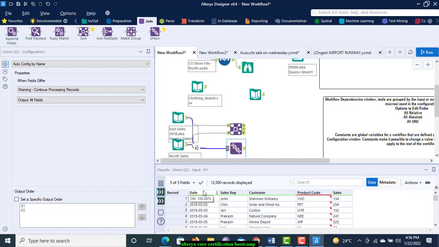In the union tool, now what kind of questions will you get? The question is, what are the options you get to union your data? Union is merging your data, right? You will get three options: auto config by name, auto configure by position, and manually configure fields. These three options you have to remember in union.